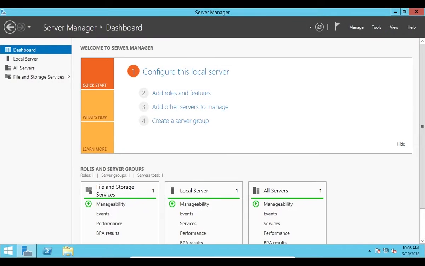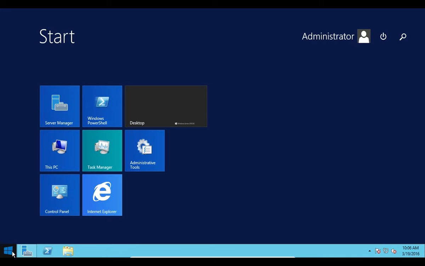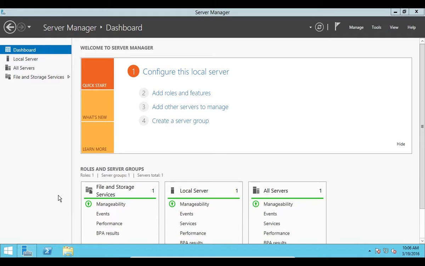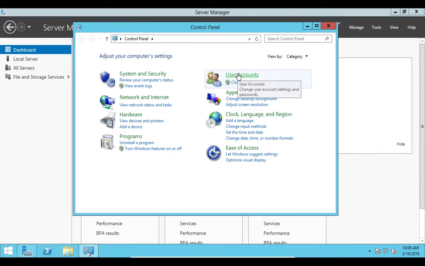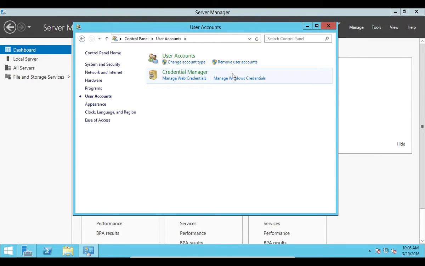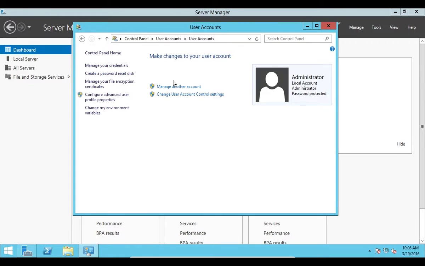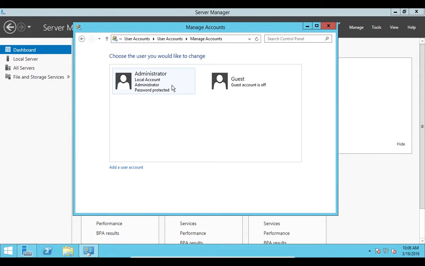Okay, so now we're going to learn how to manage local user accounts on our server. So what we're going to do is click over here in the bottom left corner on the Windows button, and go to Control Panel. Next, we're going to click on User Accounts, and click on User Accounts again. Now let's click on Manage Another Account.